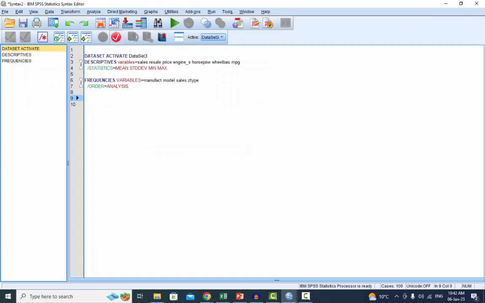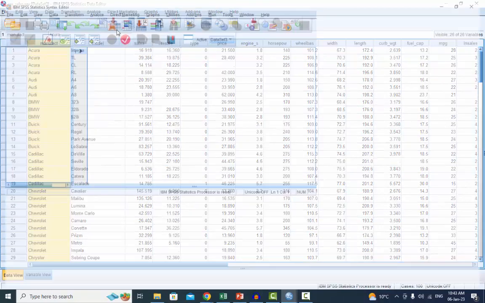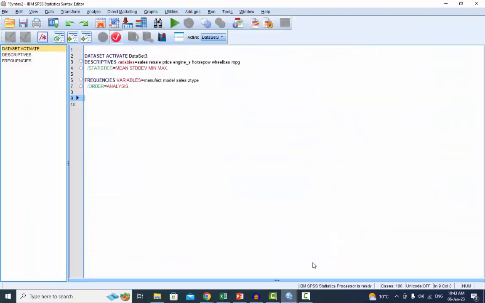The syntax editor window is where users can write, debug, and execute SPSS syntax. To open a new syntax editor window, click File, New, and then Syntax. Like the output window, the syntax editor has two panes. The syntax pane on the right is what is actually saved in the .sps file. The left pane is known as the navigate pane.